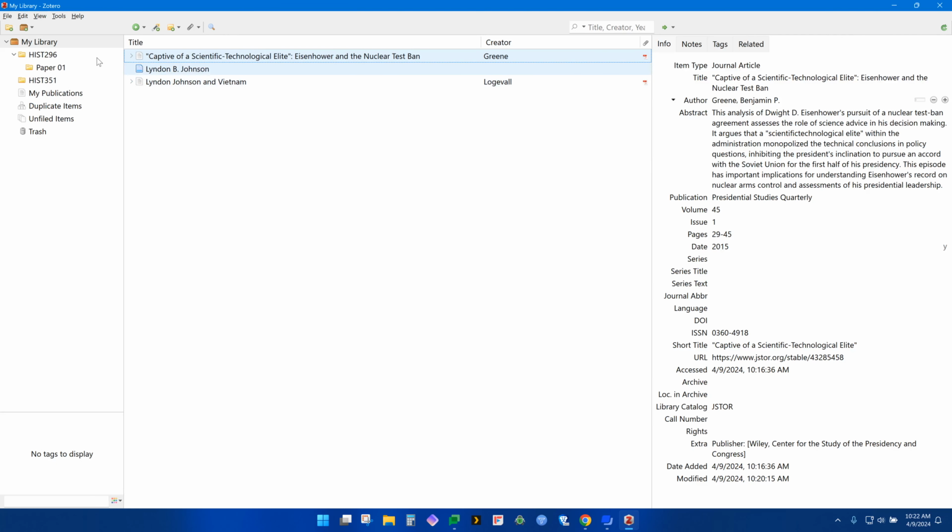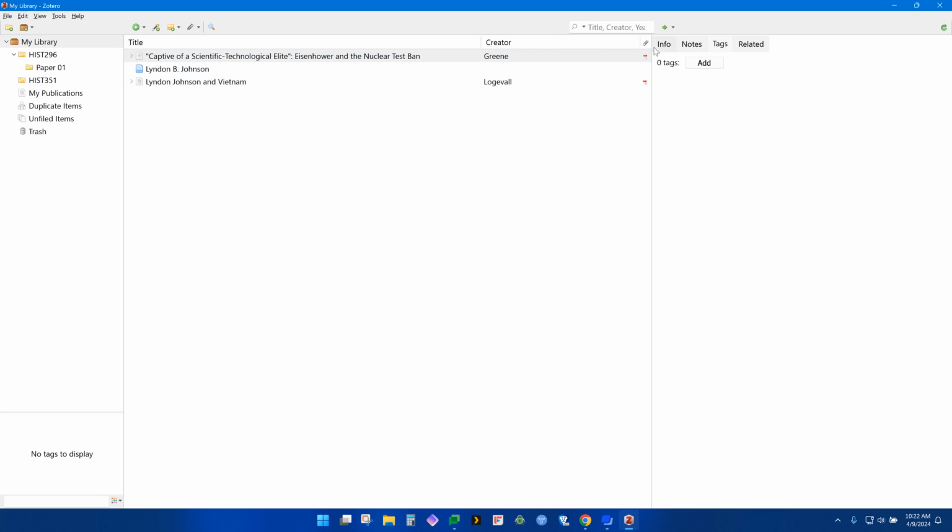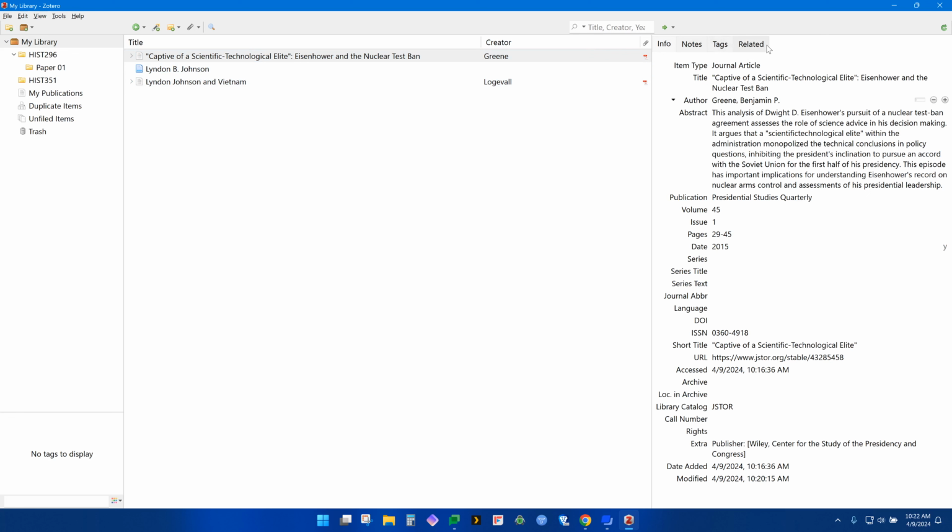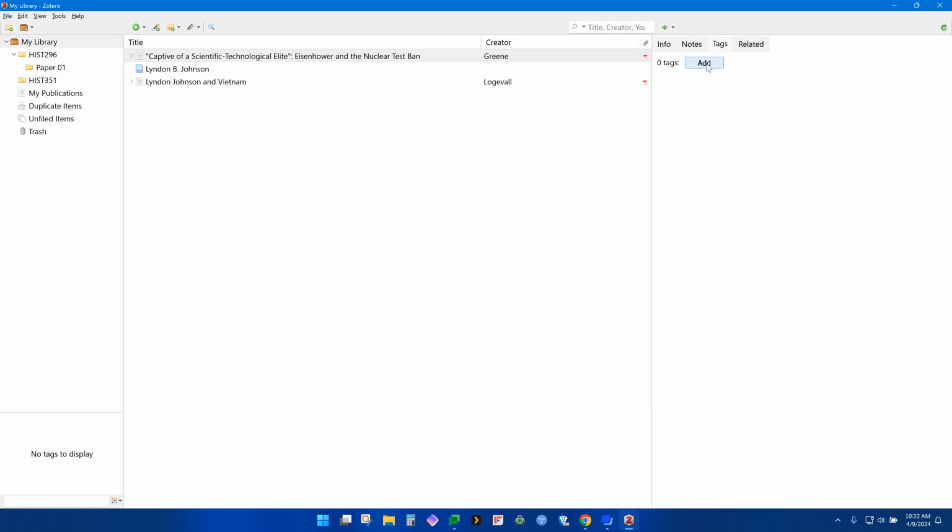The other way to organize in Zotero, other than collections, is by tags. So if I click on the tab up here, you see I have here info, notes, tags, related. If I go to tags, I can click add. And I can go ahead and add nuclear there, and I can add nuclear on this one. And maybe this is one I want to read later. And you can add anything you want. All right, now these tags, they exist right down here in your tag pane down at the bottom left.